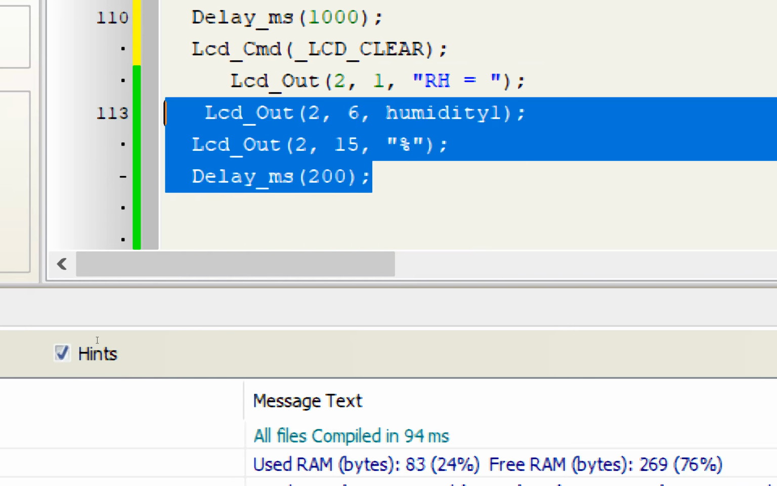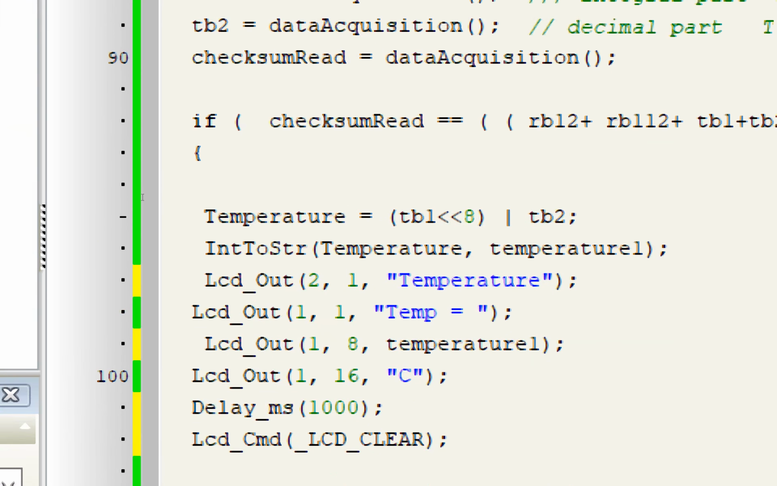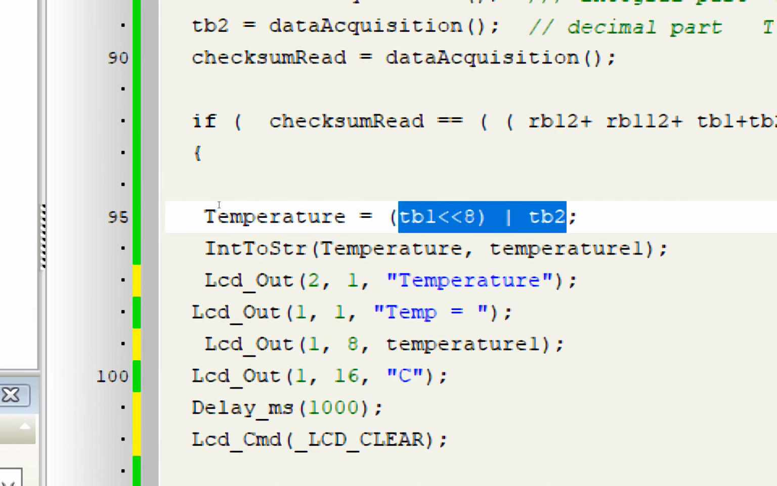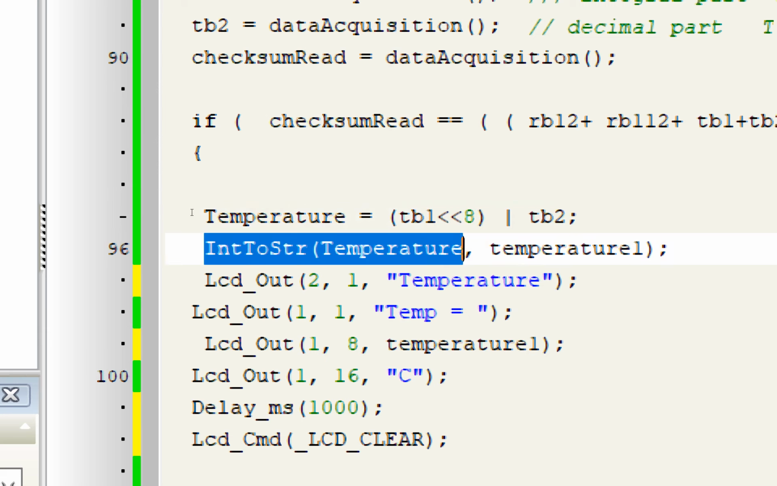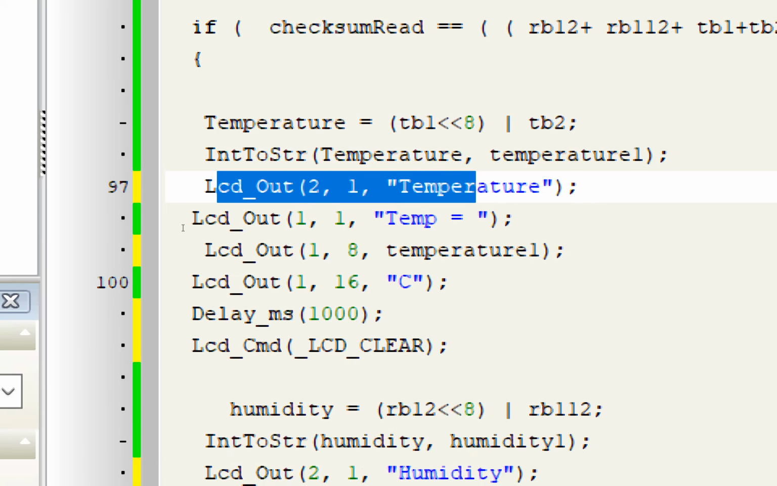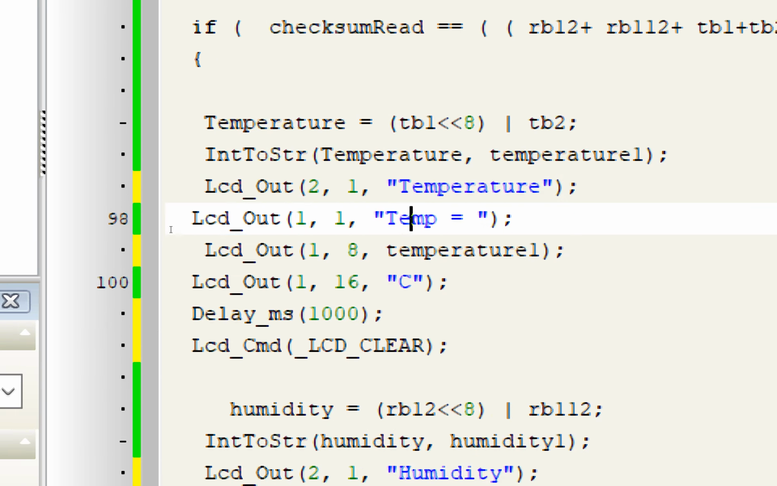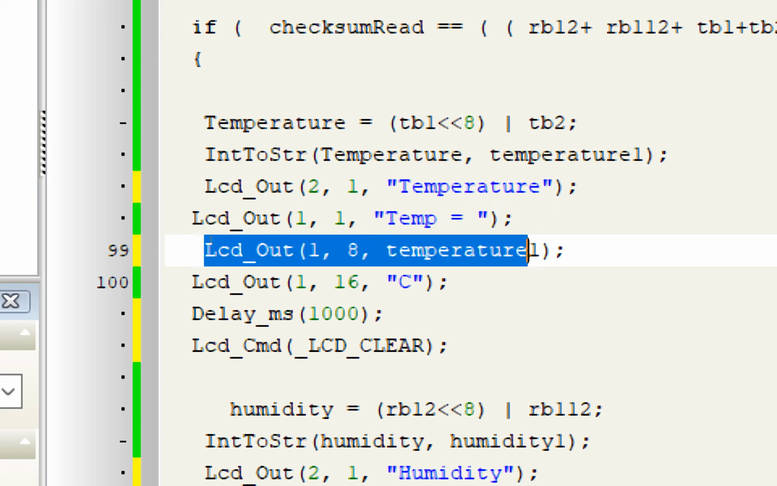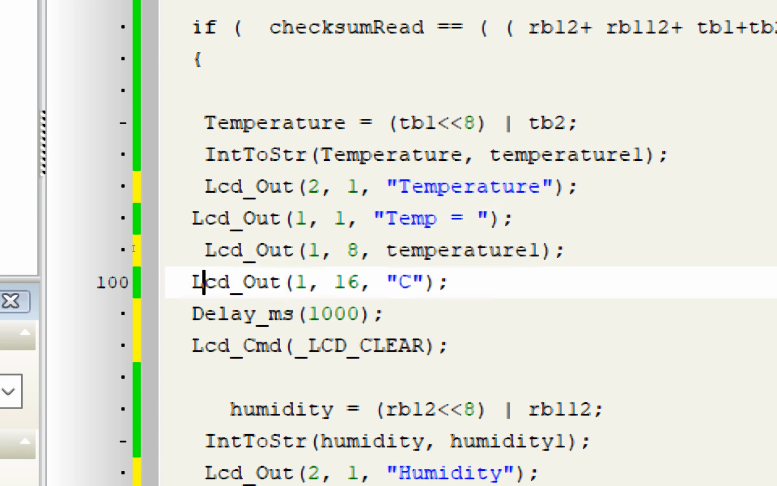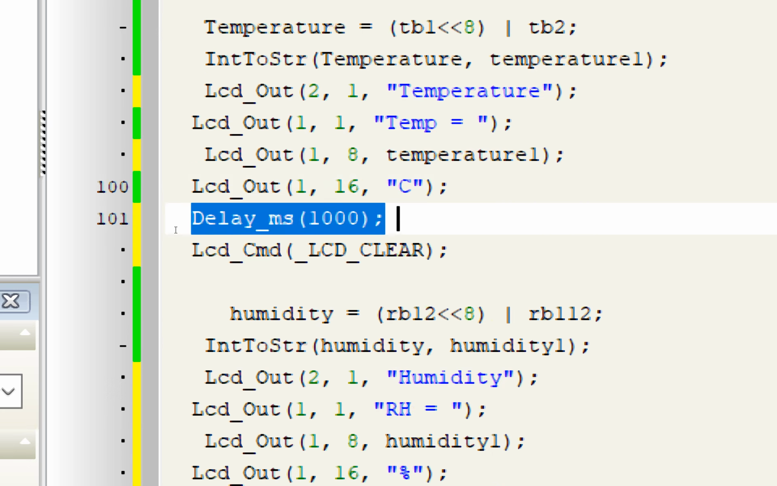Now remove these because we just wrote its alternate commands. Okay, now what we did is that, first of all, for temperature, we combined the integral and decimal part, then we converted the whole to a string, then we displayed temperature on the second row first column, and then on the first row first column we wrote temperature equals to, and from the first row 8th column we wrote the data, and then on the first row 16th column we wrote C, that is Celsius, and then we keep on displaying the data for 1 second.